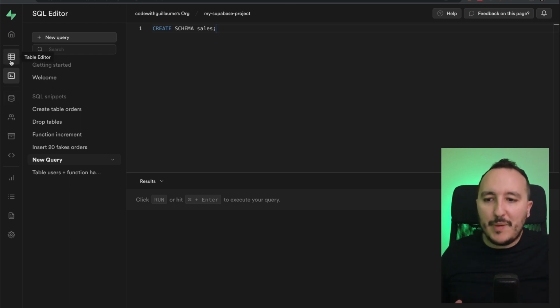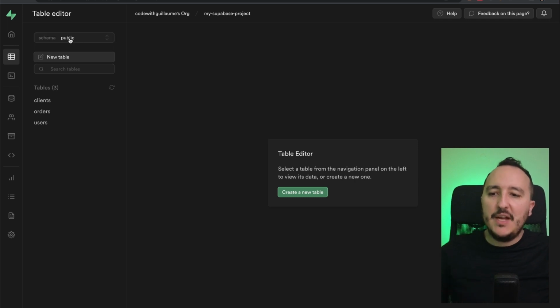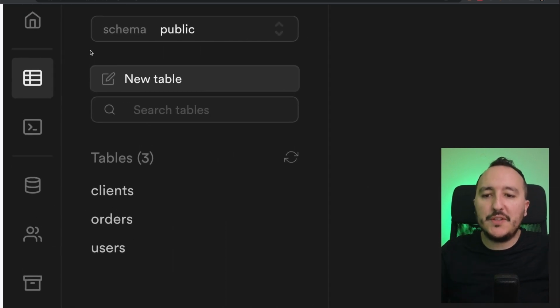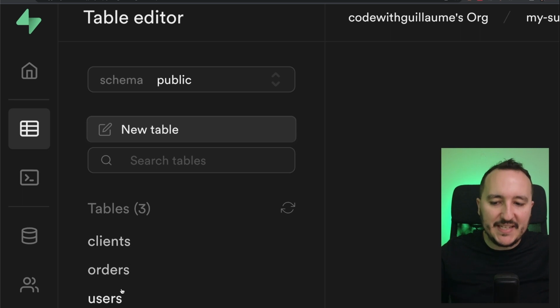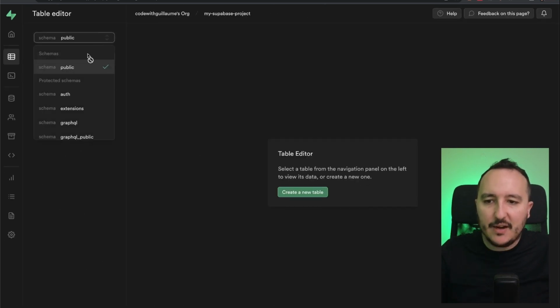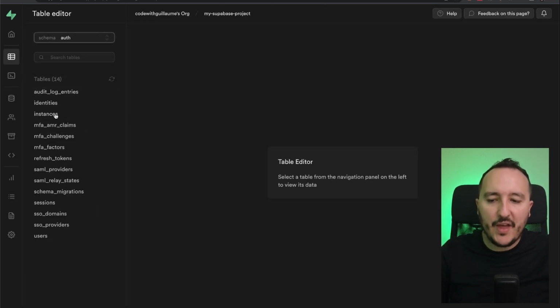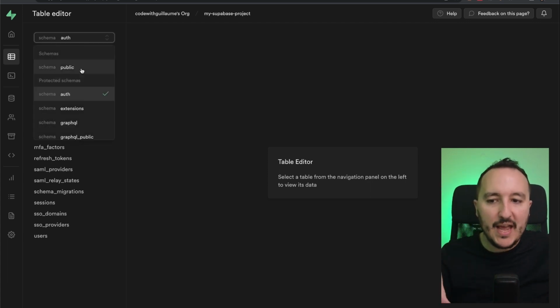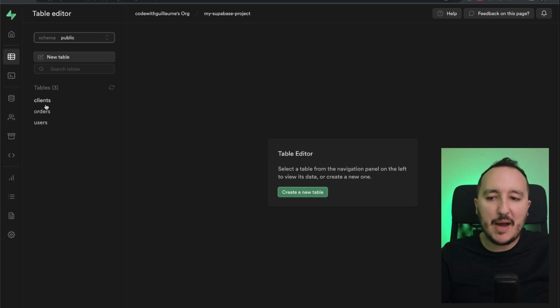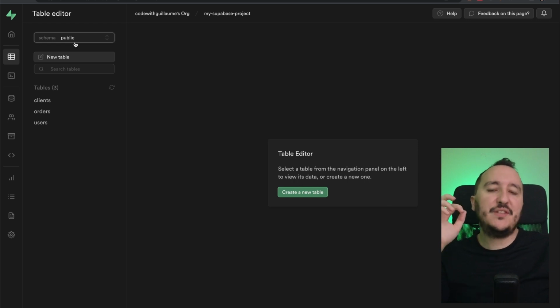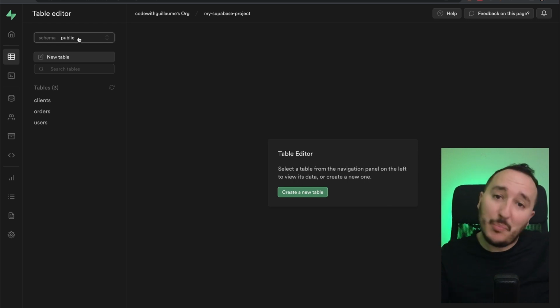So here, when I go back to my table, we can see up here that we can select the current schema we are on depending on the tables. So when I click here, I can select, for instance, auth, and we see that I access new tables. So we understand that auth and public are two different schemas containing their own tables. By default, public is the default schema, okay? And all objects created without specifying a schema will end up in public by default.